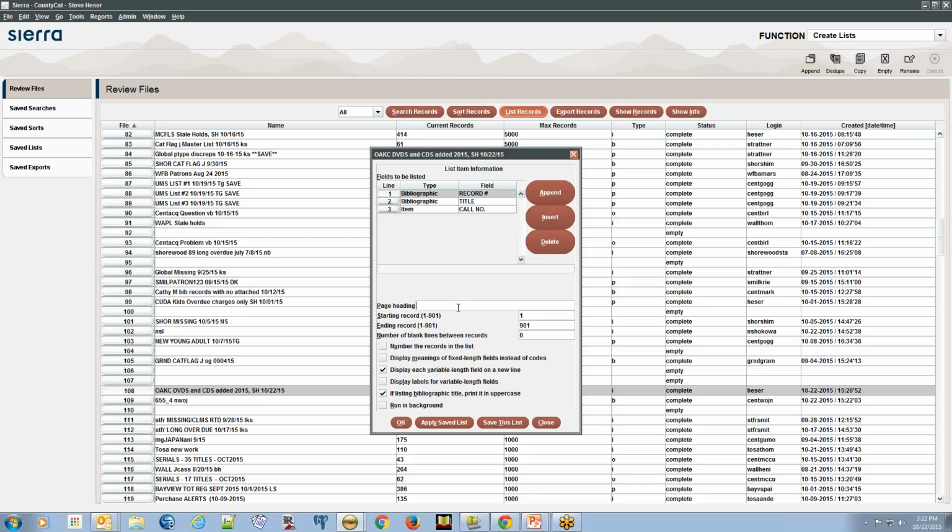I could put a page heading in here, like New Oak Creek Media, and I can choose the start and ending record if I want. Number of blank lines between records could be 2. I can number the records in the list and choose all these different areas. I usually don't play around with this too much, but you can test these out to see if they would work. But generally, I don't use the list records function.